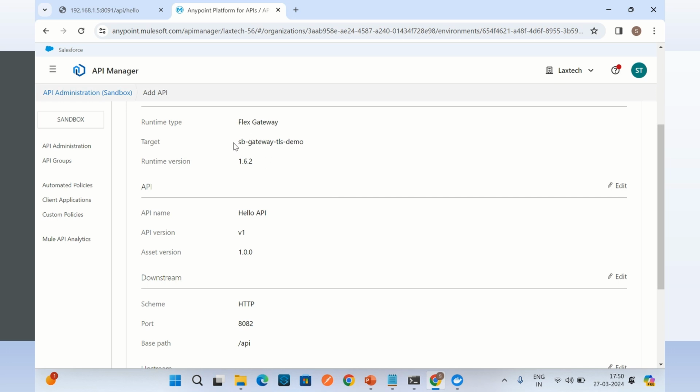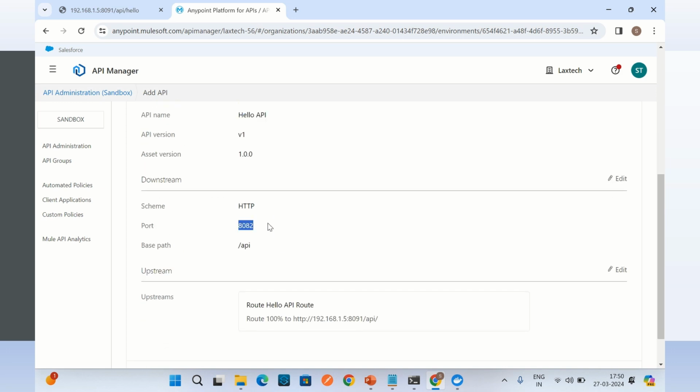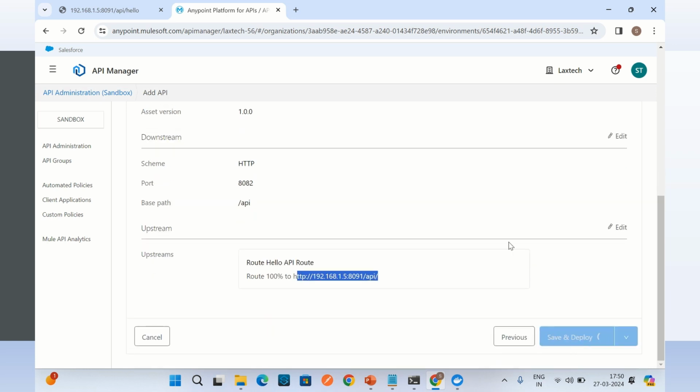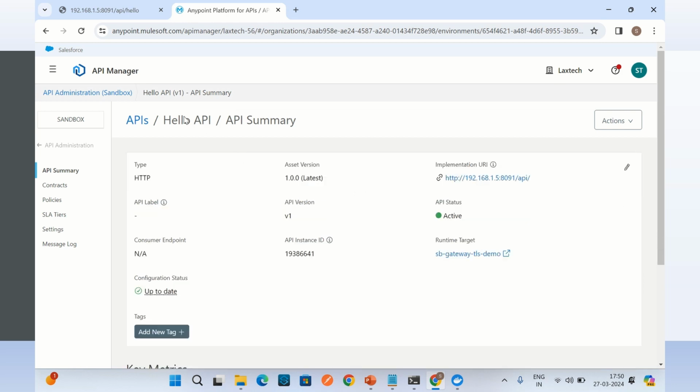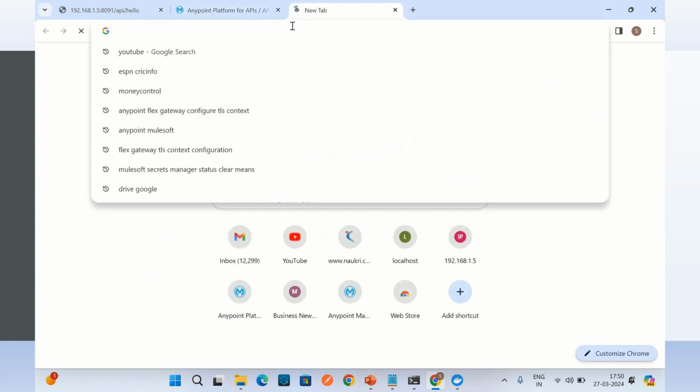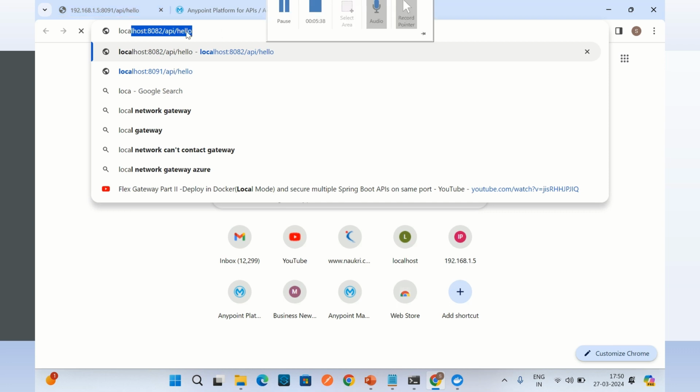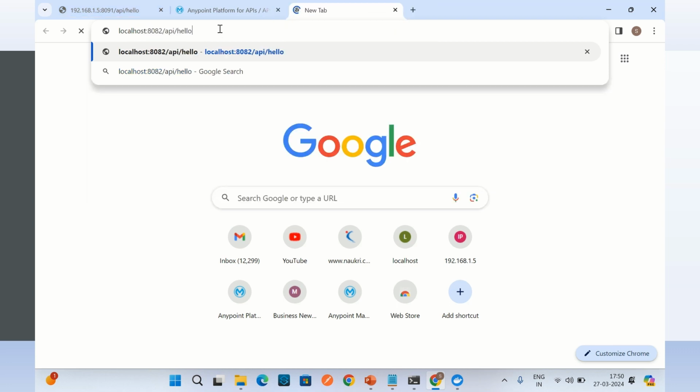So here we have the Flex Gateway. This is the name of the Flex Gateway. This is the Hello API detail, and this is the port where Hello API has been added. This is the base context, and here is the route. This is the implementation of the Spring Boot API. Save and deploy. So this API has been added to the Flex Gateway. Now I can access this through the Flex Gateway. I will go to localhost 8082/API/hello. Click enter and we are able to access it.